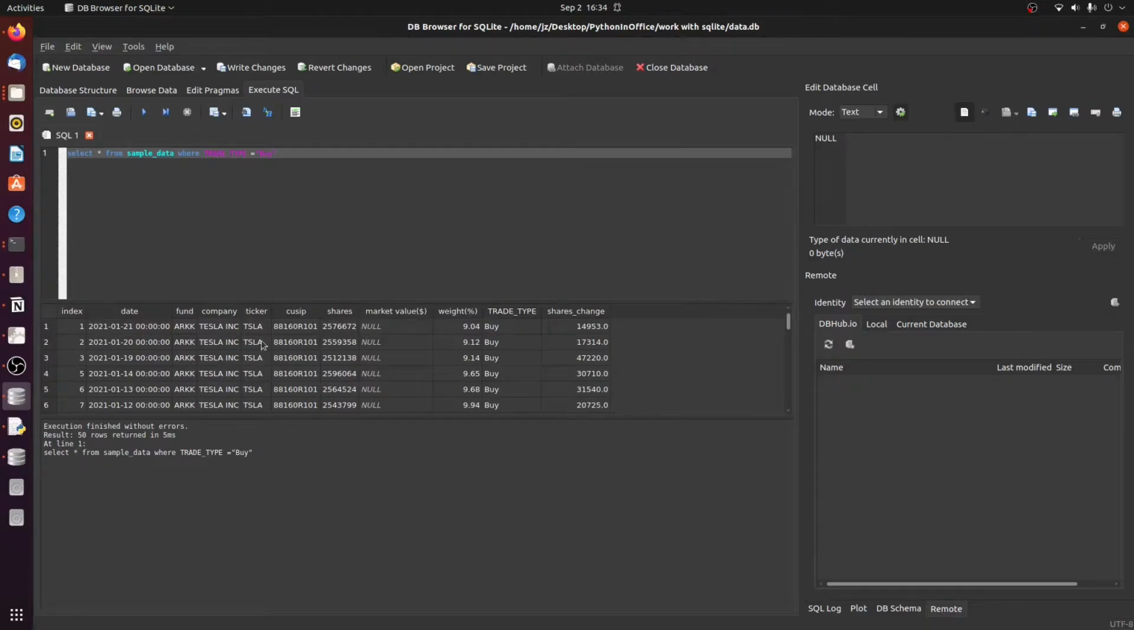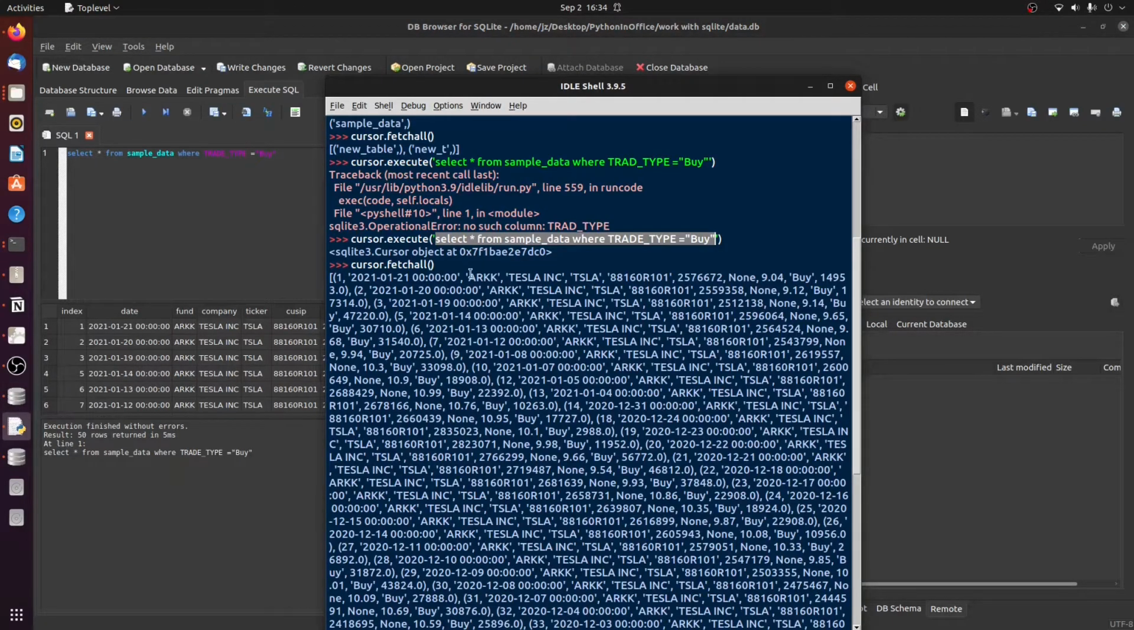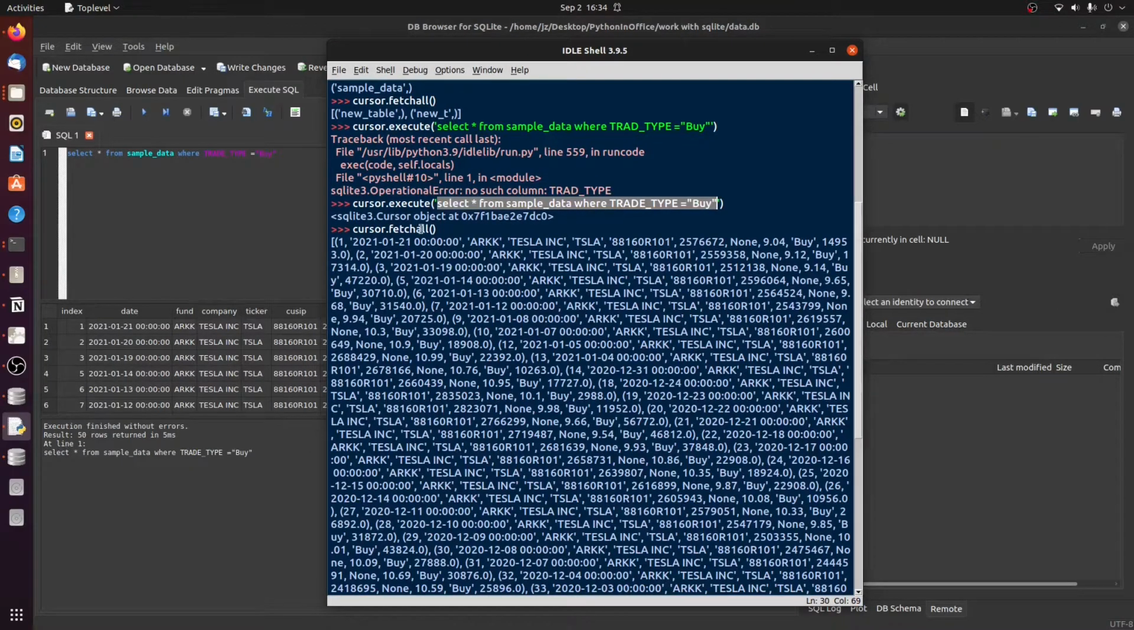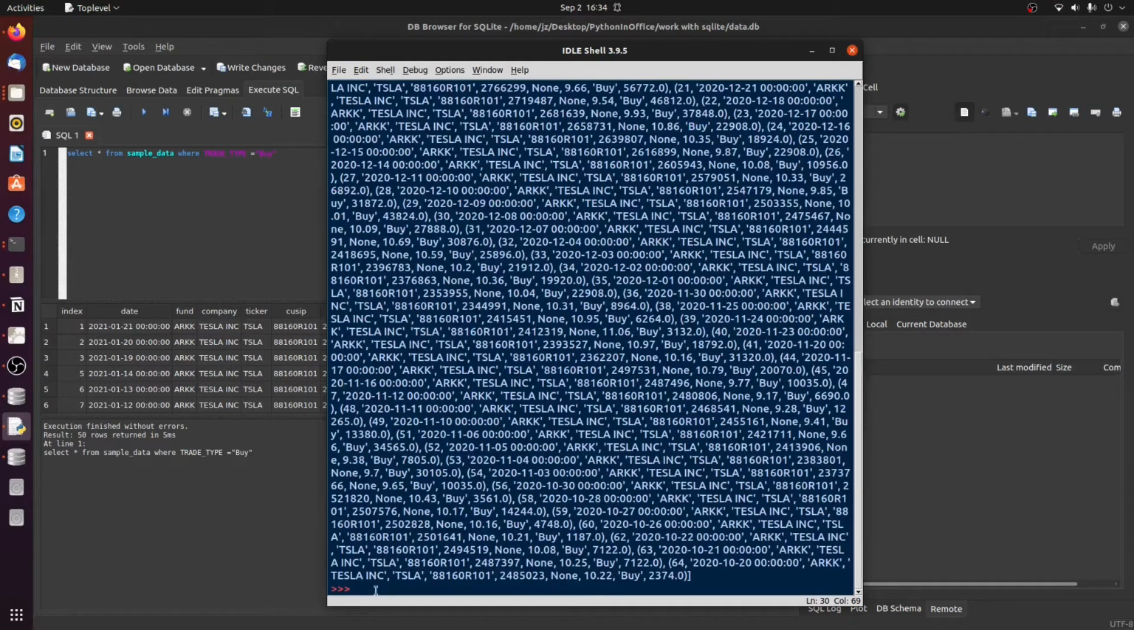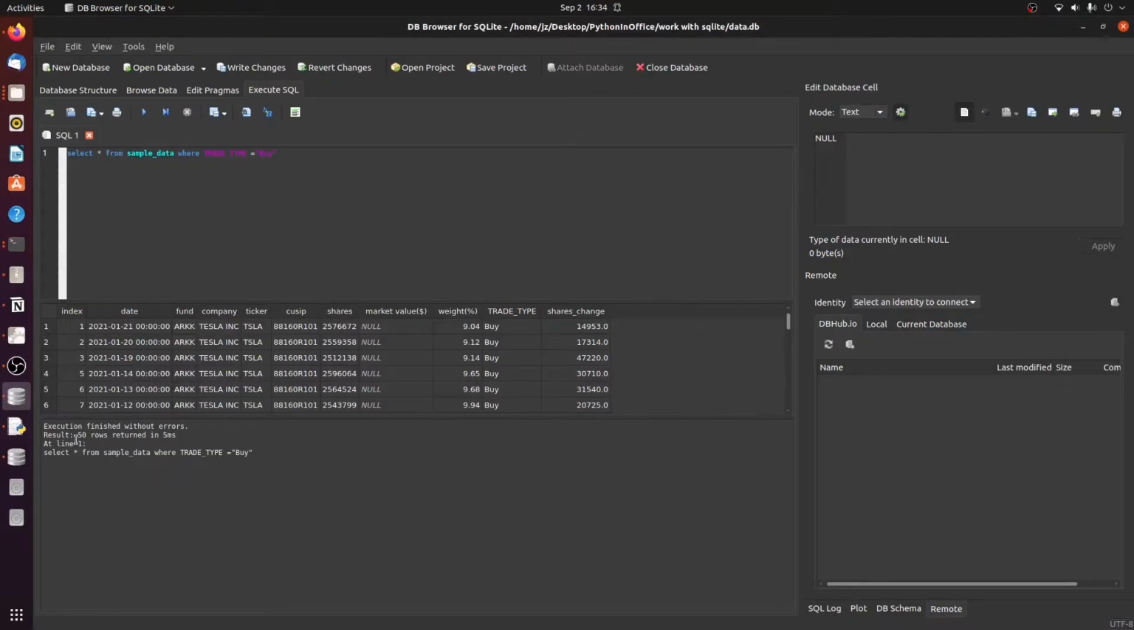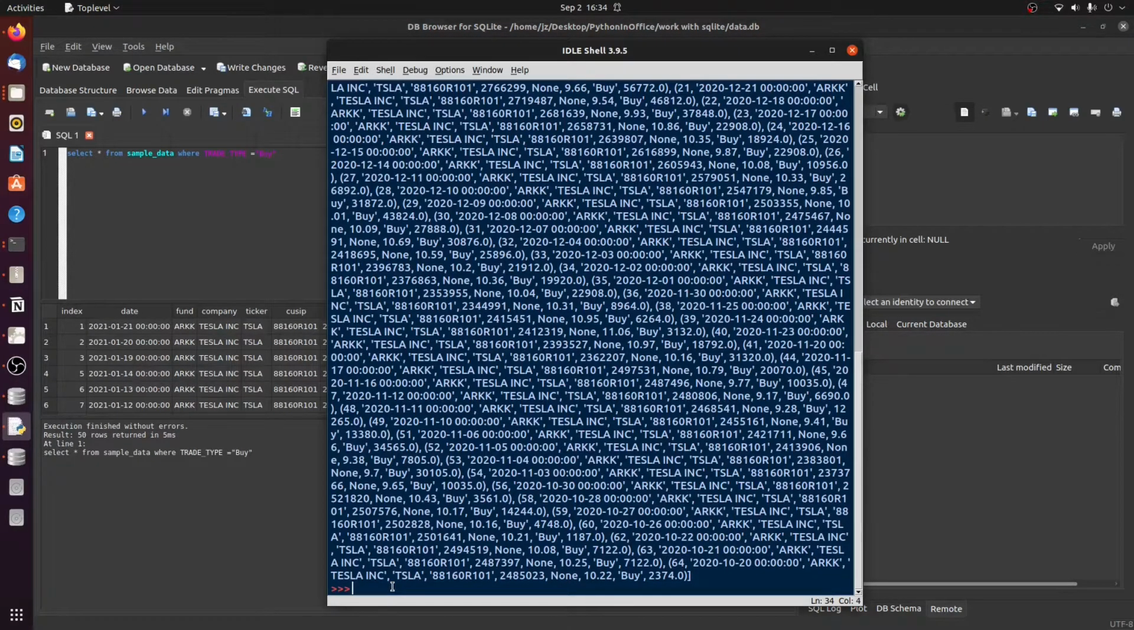So essentially, whatever we did here, running this SQL inside this graphical user interface, this software, we've essentially replicated the same thing, the same query inside Python. And we can do a quick check. So there are 50 rows in here, right? 50 rows got returned from this graphical user interface. We can check how many rows got returned here.